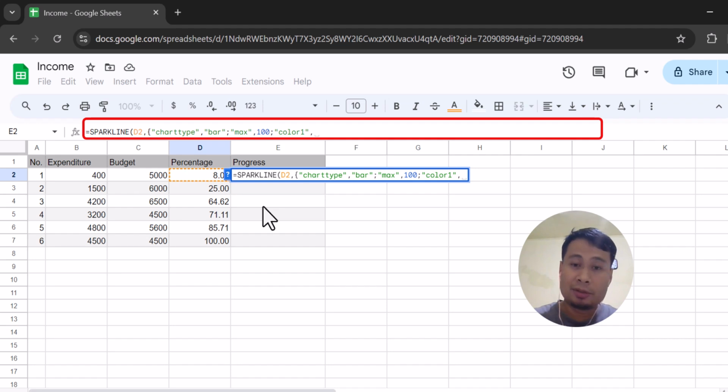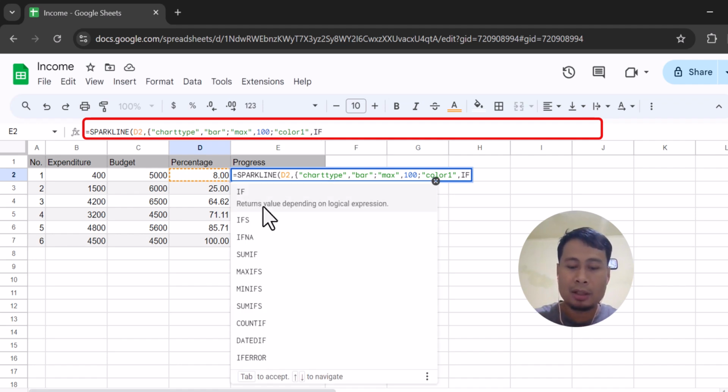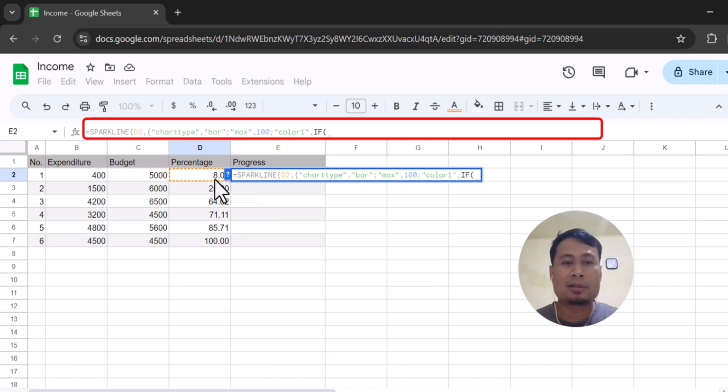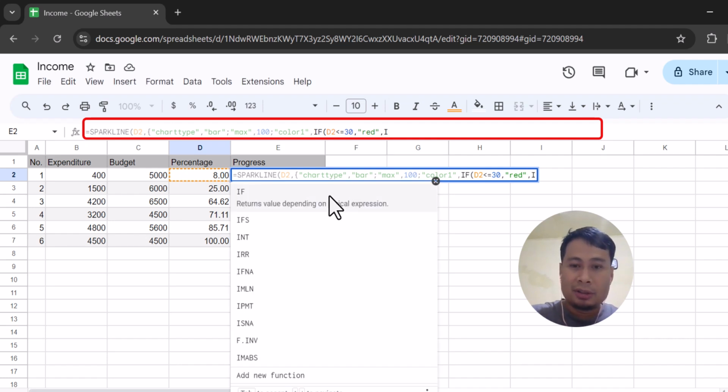After that, let's use the IF function. This IF function will differentiate the color of the data. Let's type IF, and then open a bracket, select the cell reference again. If the value is less than or equal to 30, comma, the color of the chart will turn into red. Just type that like this. You can also customize it according to your needs, comma, and then let's use the IF function again.